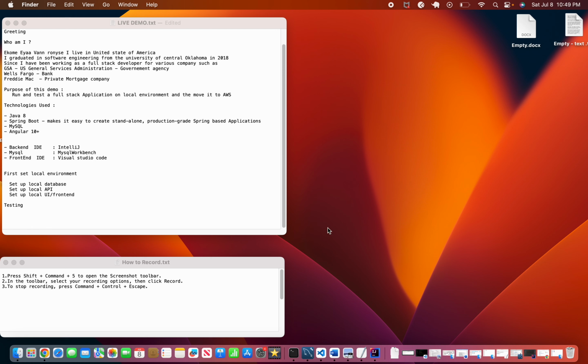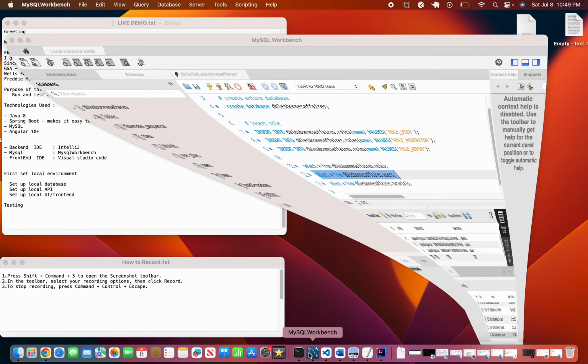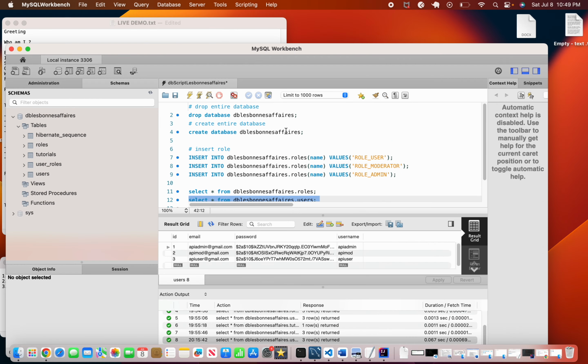Let's now review the setup of our local database. For our database, we are using MySQL, and the platform we use to run it is MySQL Workbench. So you need to download and set up MySQL Workbench on your machine.